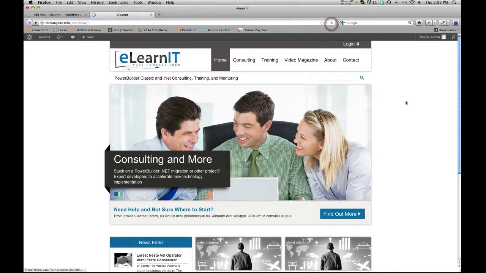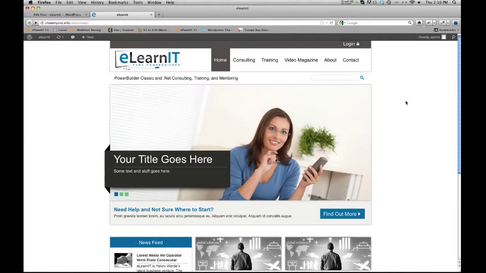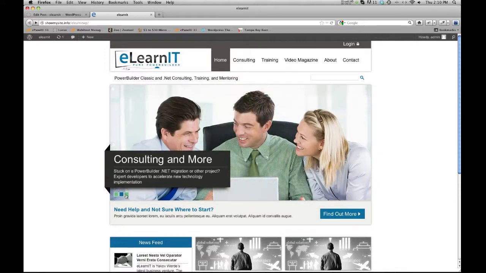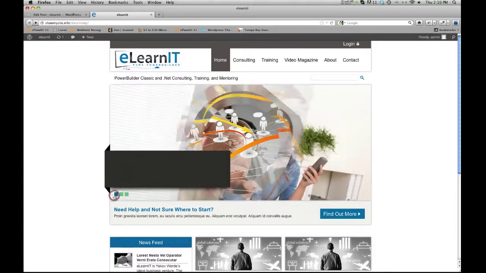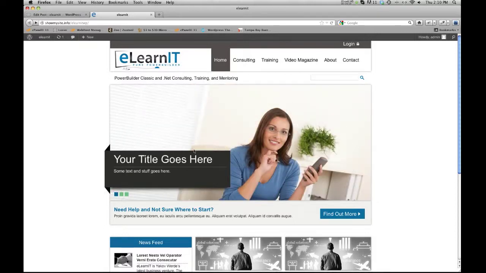Come to the front end, refresh. Here's our new picture. We'll see the title and then the text that I put in here. And it'll automatically add this button for you, as well as automatically scroll to the next one when clicked.